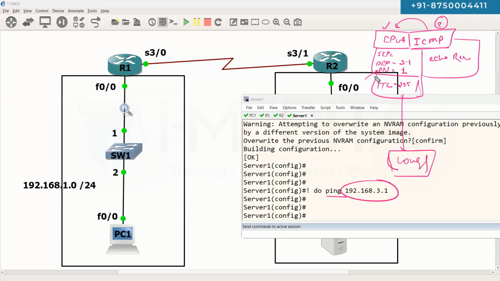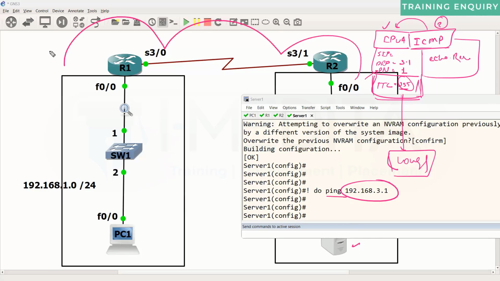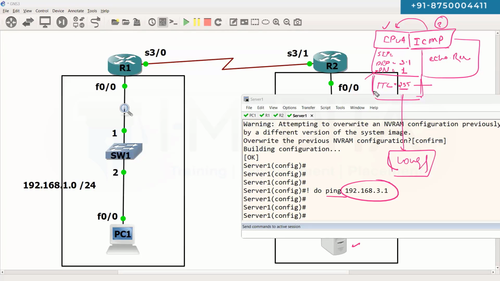Whatever TTL is implemented on the device, that TTL will be used. If the TTL setting is 255 on the device, then the TTL will start from 255 and keep decreasing one by one as soon as the packet crosses a router. So TTL starts from 255. In some implementations, it can start from 128. In some, it can start from 64. Different implementations of the devices use different TTL settings. Here we are assuming that the TTL is going to be 255.